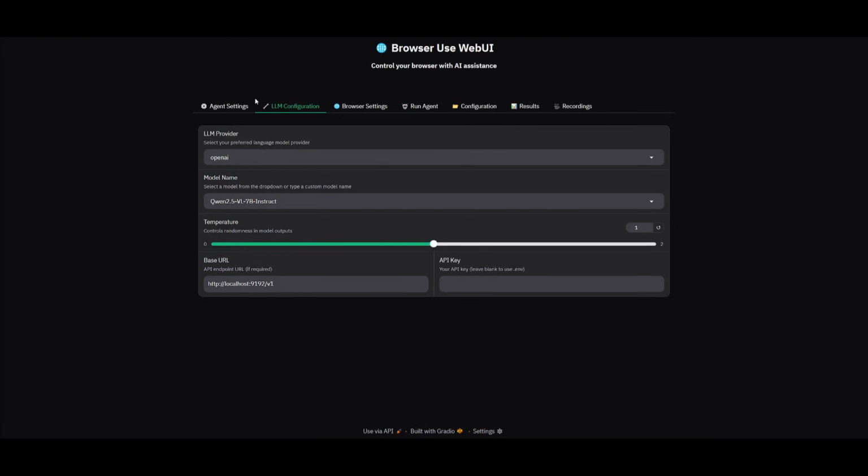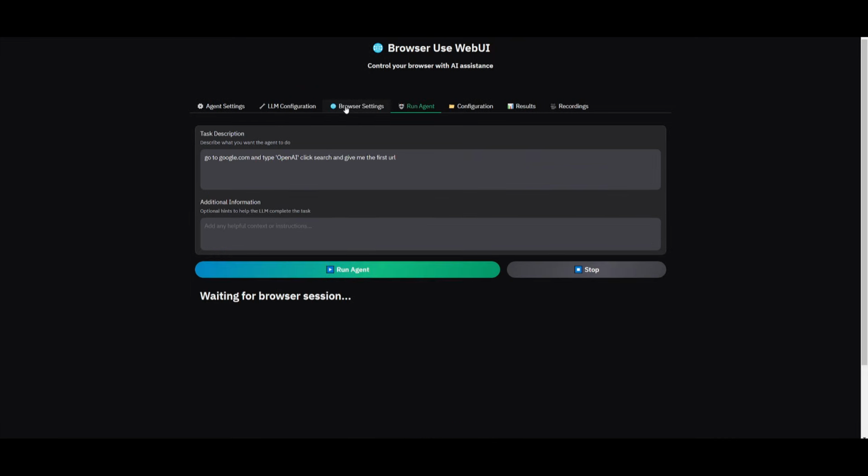Now, first things first, head over to LLM configuration. Obviously, if you set it up with the OpenAI compatible server or endpoint, you will need to select your model, which is the one that you just installed with it. Then set your localhost as the base URL that is set within that GitHub repository, and leave your API key blank. Then head over to the browser settings as well as run agent to execute any command.